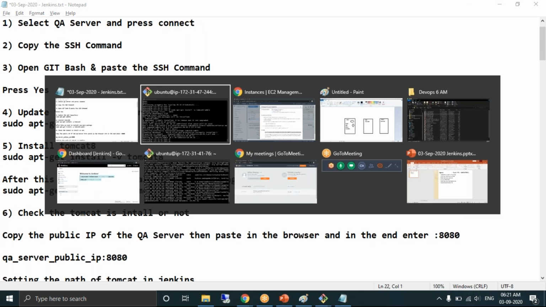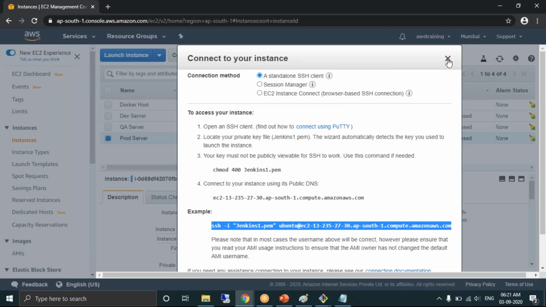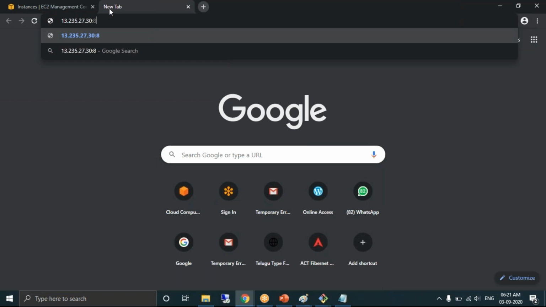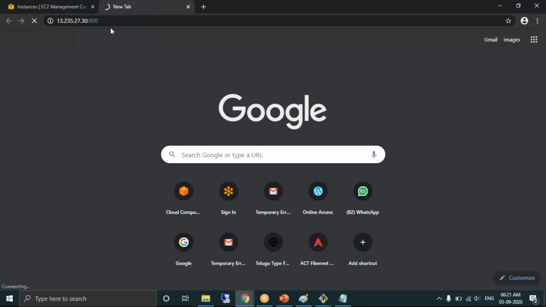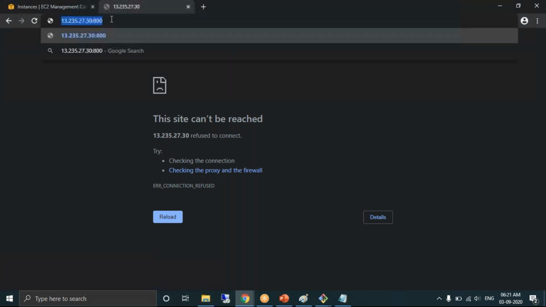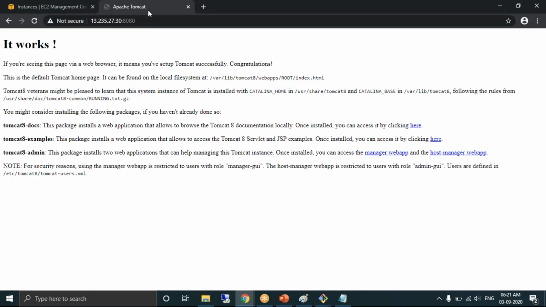So in general, Tomcat is used for multiple other purposes. One minute, let us verify. It works.